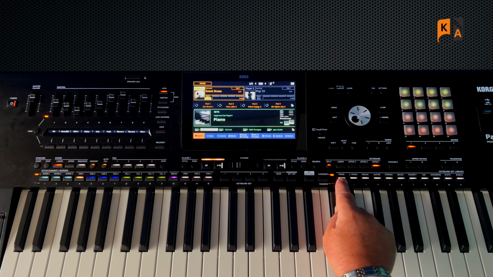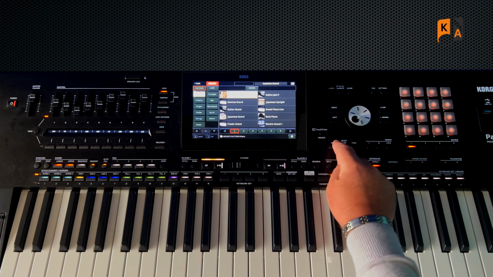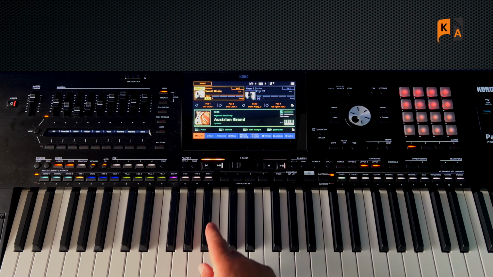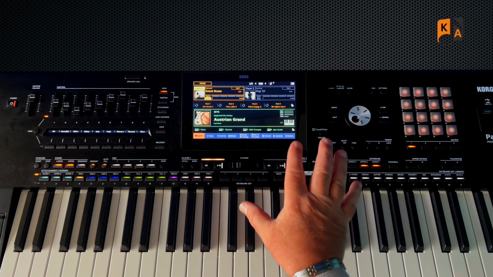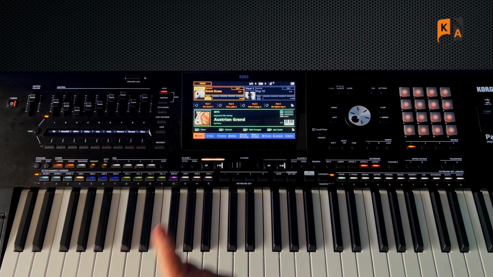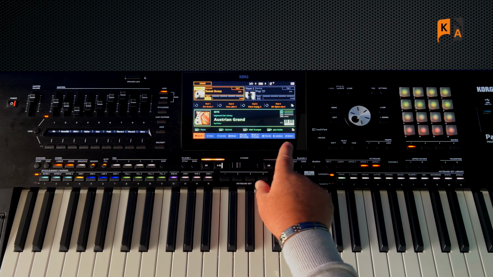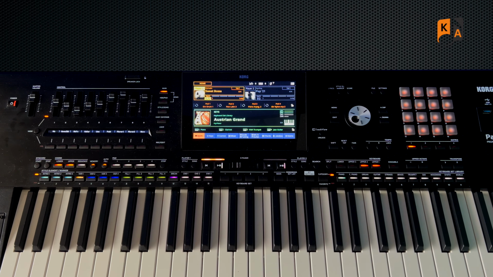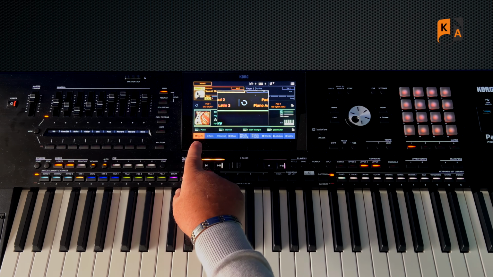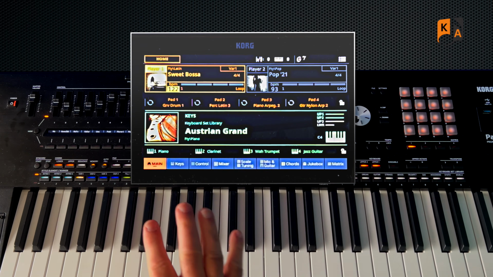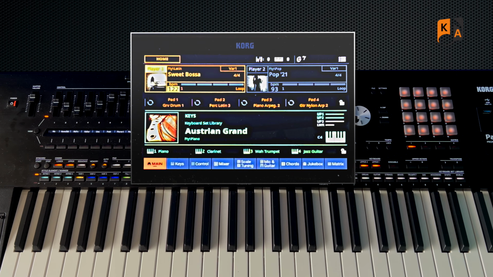I said we would load Austrian Grand. There's the exit button again, just to see how we find out what those 2 sounds are. Well, at the moment, if you look, we've got some tabs down the bottom. We're only going to look at 2 of them at the moment. We're on main at the moment, and that is the screen we're going to get.